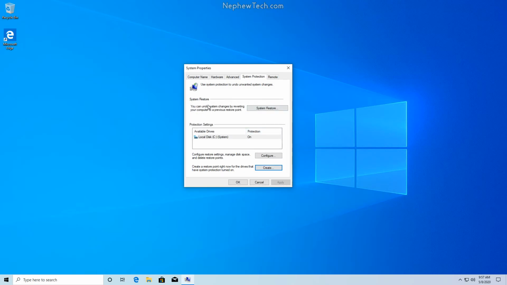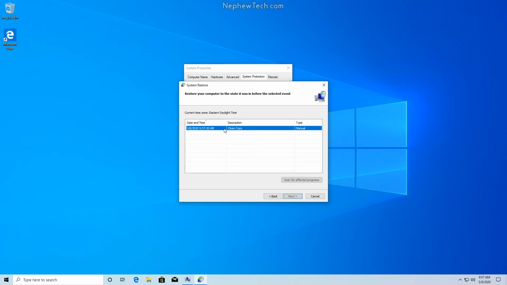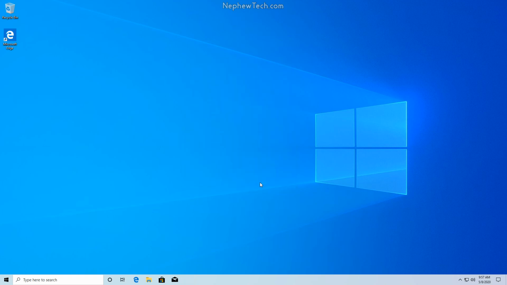And now we can see if we go under our system restore, I'm going to click next. We can see that we have one restore point that was manually made. And if our system ever crashes or we're having several Windows bugs, we are able to restore back to that point. And that is how you use the System Restore functionality inside of Windows 10.